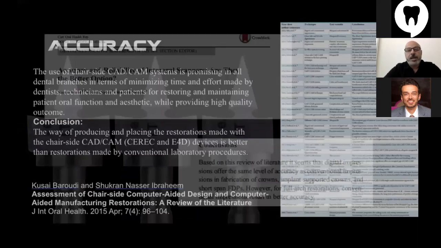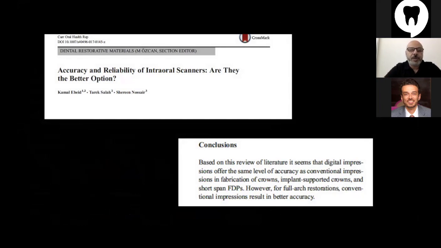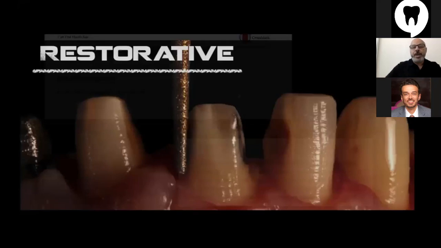And this is another article, actually one of my articles with Kamal Abed and Shireen Moser, arguing the accuracy and reliability of intraoral scanners. Based on this review of literature, it seems that digital impressions offer the same level of accuracy as conventional impressions in fabrication of crowns, implant-supported crowns, and short-span fixed partial dentures. Of course, full arch restorations still need more work for accuracy, but at the end, in simple restorations, in anterior restorations, in singles, it's as accurate, even better.